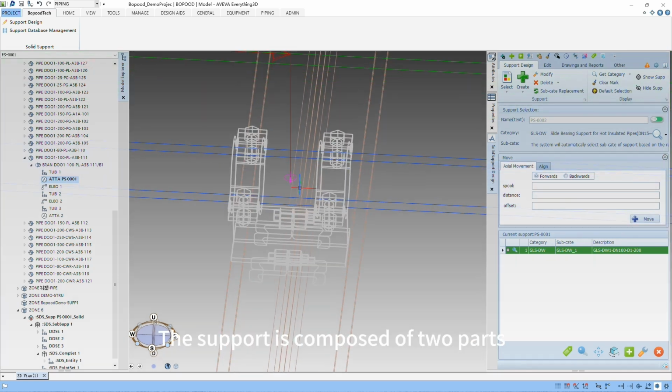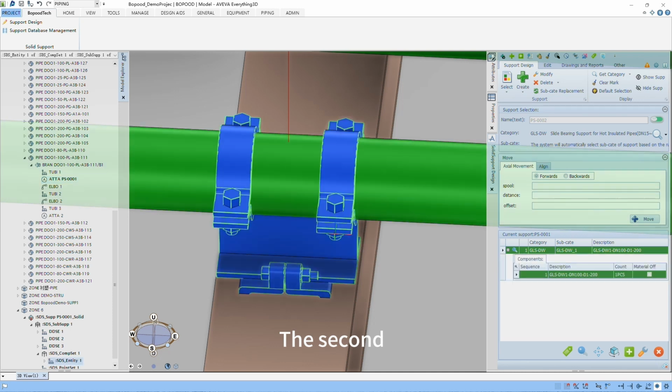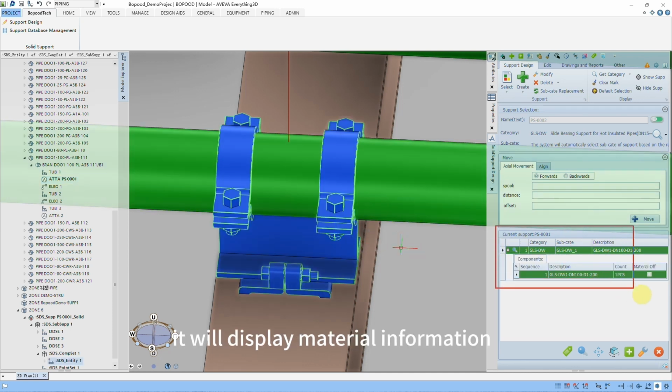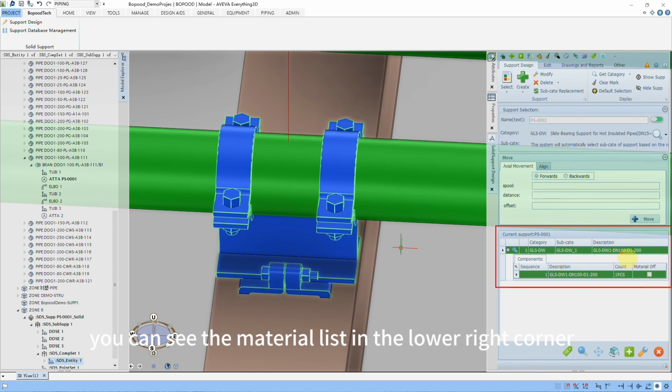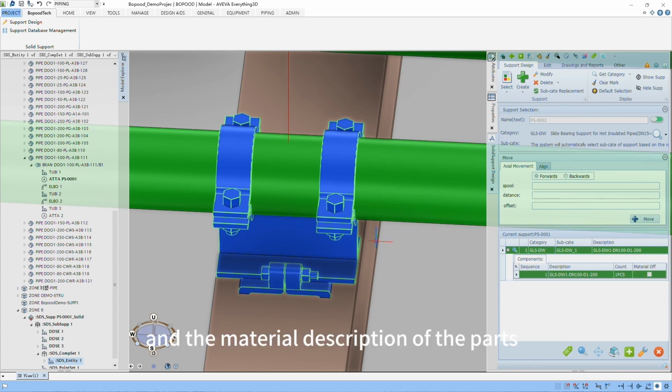The support is composed of two parts. One is the logical support data. It is mainly to store information on the isometric drawing. When the time comes, its number and material description will be displayed in the isometric drawing. The second is its physical support shape. It will display material information. You can see the material list in the lower right corner will contain the material description of this support and the material description of the parts.